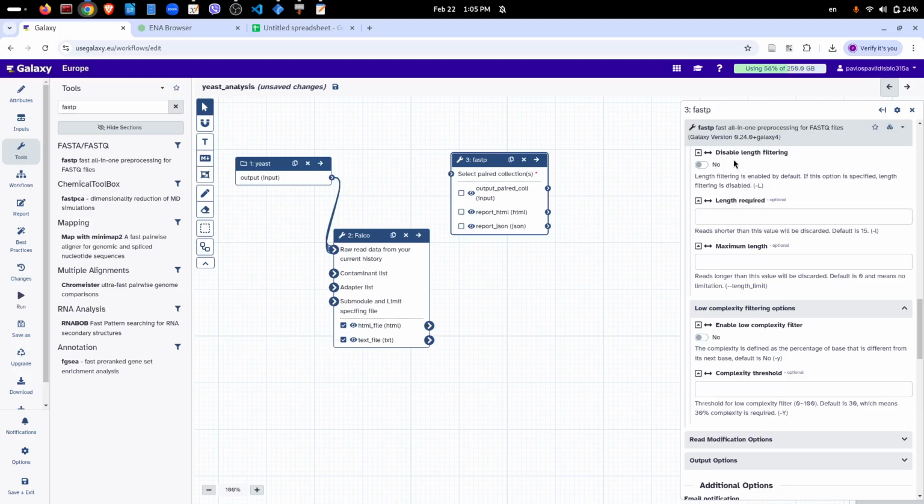So again, length filtering is enabled by default, but we can modify the length. The default value here for the length required is 15. It's a bit low, so we can put, let's say, 40 here.